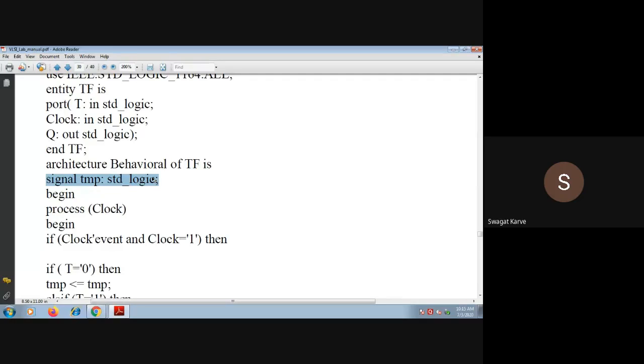That means it's the mode. Now, the class of the signal. This is the class. What class? The data type class is standard logic. Temp is the signal name, and of course this is the syntax for a signal. So temp is the signal, and this is the signal name. Then begin process clock.